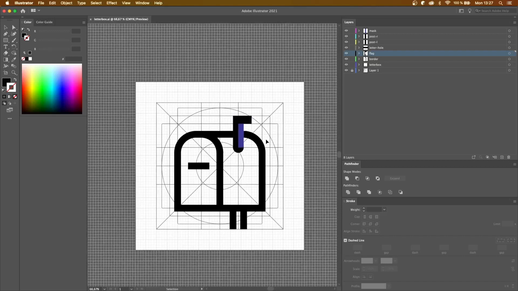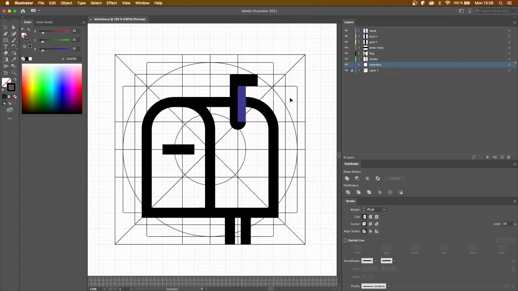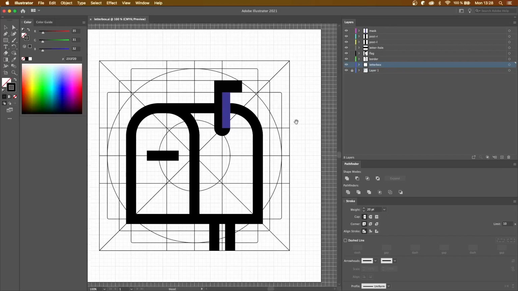For the sizes, I recommend using bigger sizes as it'll be easier to animate in After Effects. This is a 512 pixel by 512 pixel document, and I generally use a 20 pixel stroke width. I recommend using bigger sizes in Illustrator as you won't have problems with anti-aliasing inside of After Effects. However, there is a workaround with this.